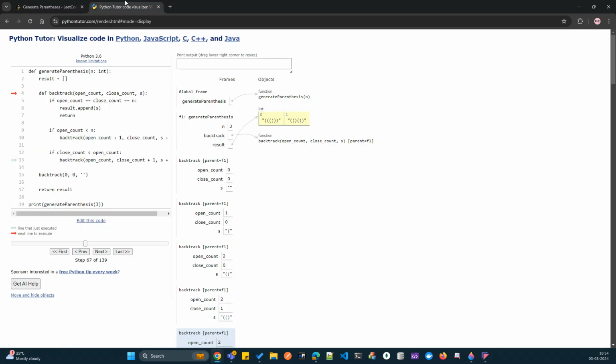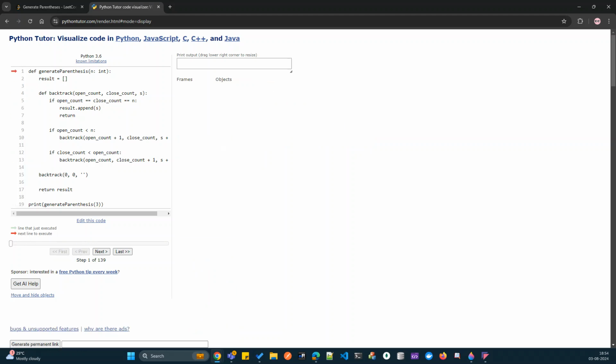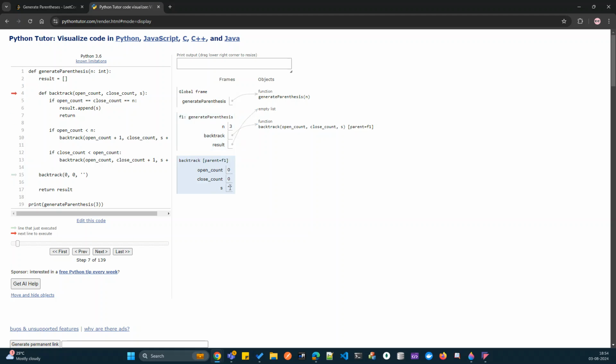Actually, for better visualization, you can use this site, Python Tutor visualization. Now let's quickly see how we're going to do it. Let's say that we call this function, and we'll come back here first. Initially we have nothing, this is empty and open count is 0, this is 0. The exit condition is not yet met, so we'll go here.